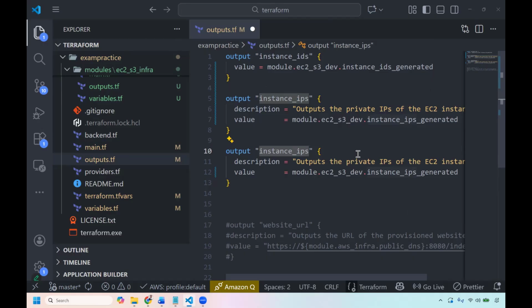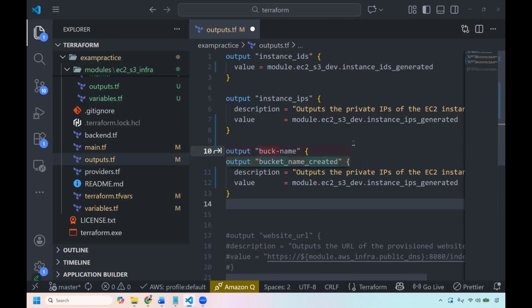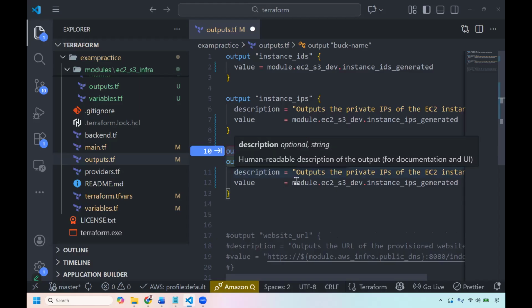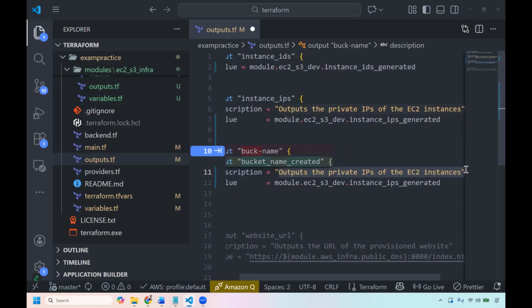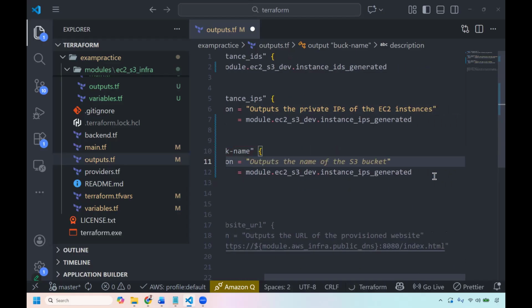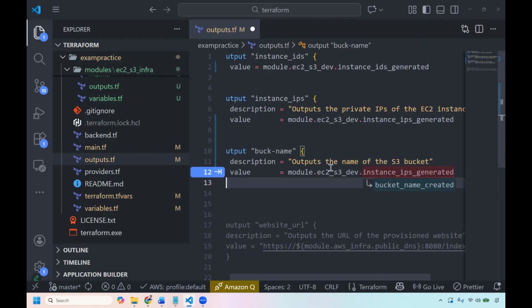So I'm going to change this one to, let's just give it some name. Just say buckets, just call it some name. Let's say bucket name, right? Bucket name. And I'm going to change this. Let me remove the value, the description. I'm going to put this one. Change this, copy. Change this one. So let's say output the name of the bucket, and this one.